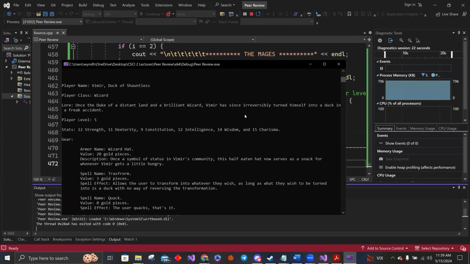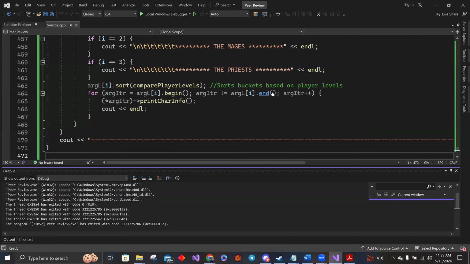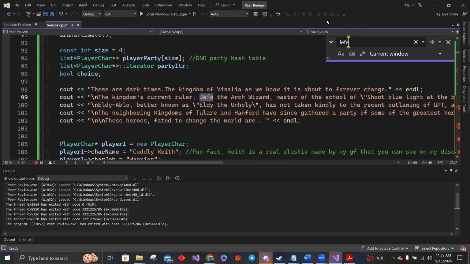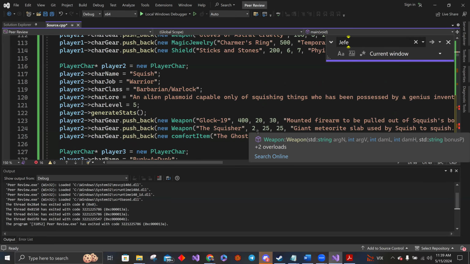Oh, I wonder if I'm in here. Control F, FA. Wait, that's the wrong screen. Control F, FA. Hefe, the Arc Wizard. Look at this. This is going to be a fun read later.